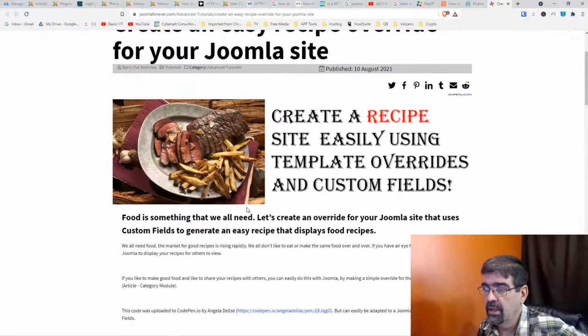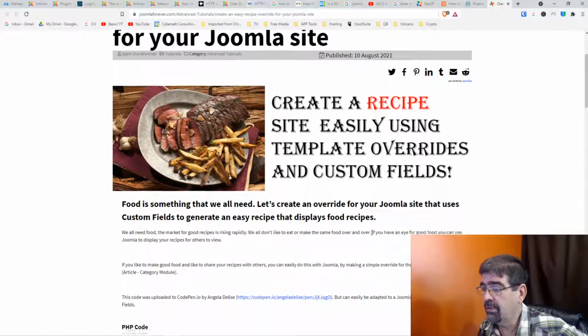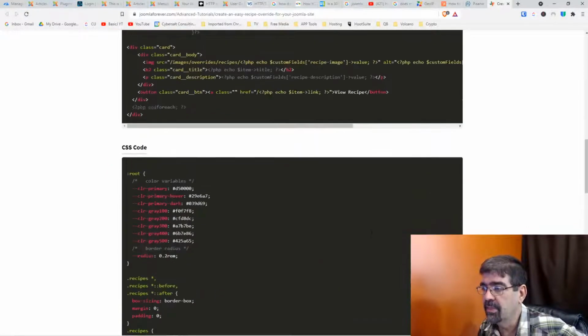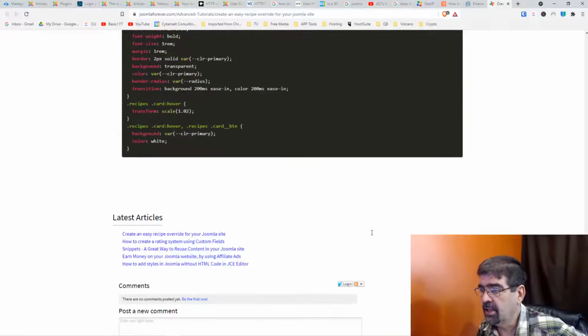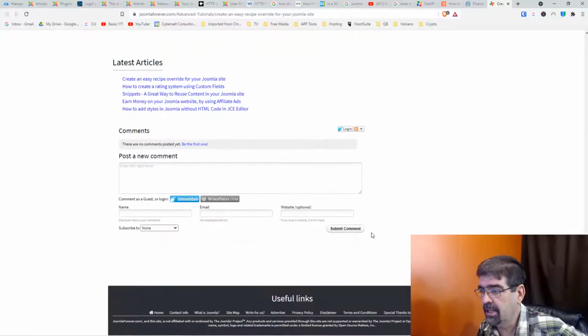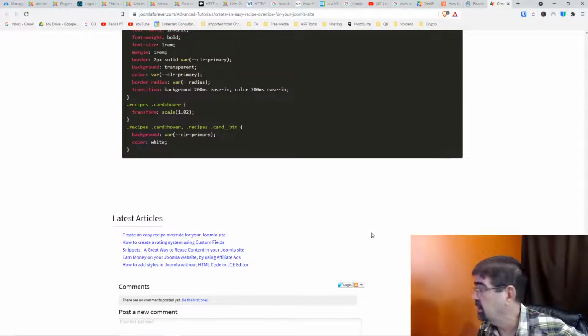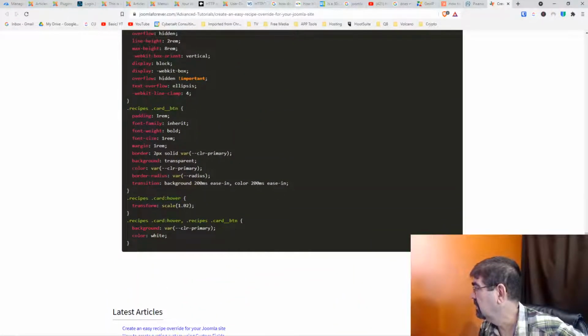So this is an override for your Joomla site that uses custom fields to generate an Easy Recipe that displays food recipes. There you go. Cool. Look at that, there's the code. I like how good a job he did laying that out. That is good.